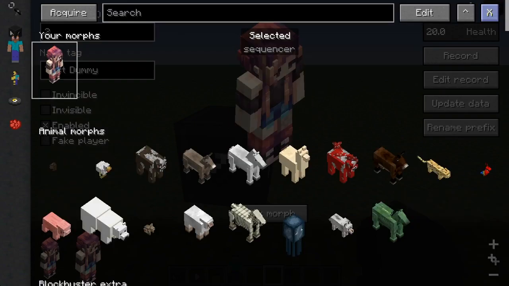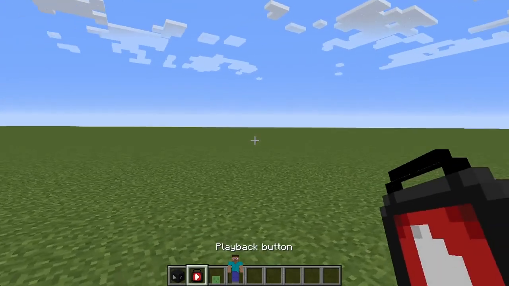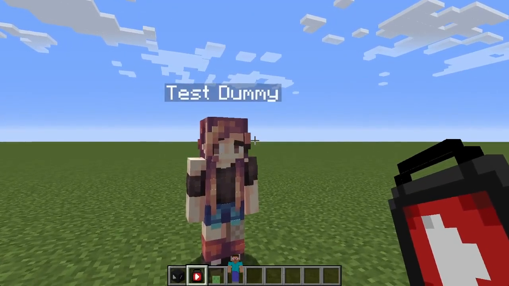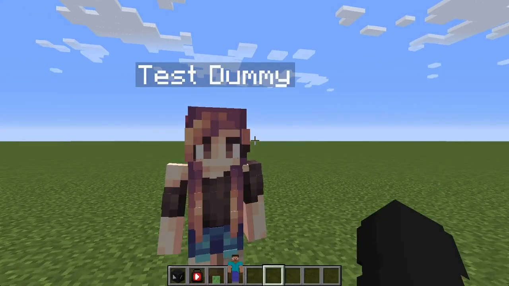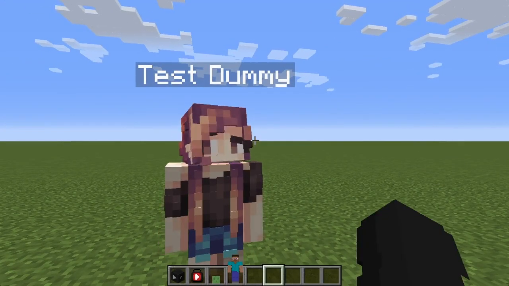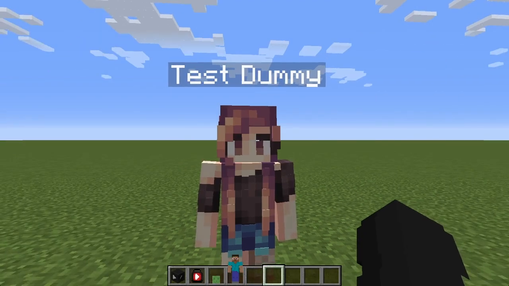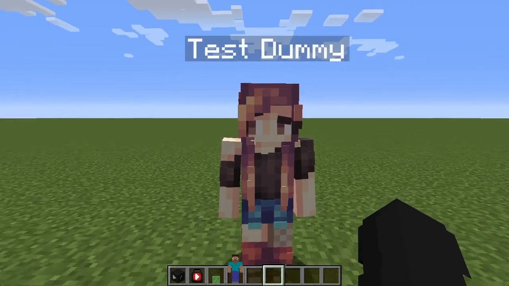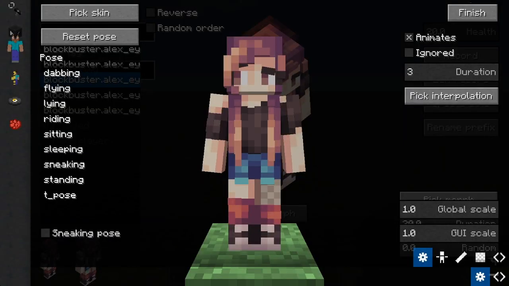And once we're done, let's take a look. And look at that. You have an animated face. You can also do this with limbs and body parts. We're on the third model.